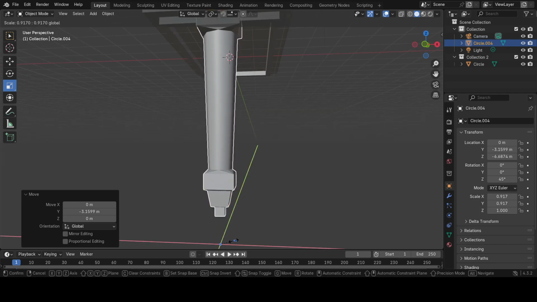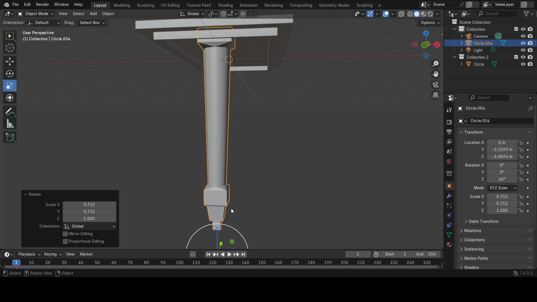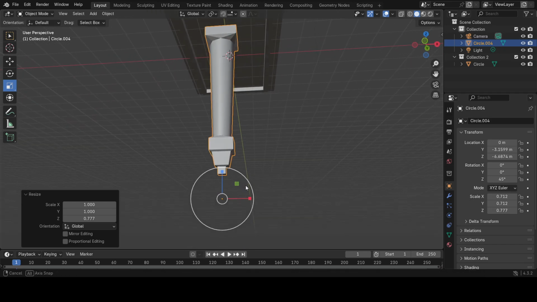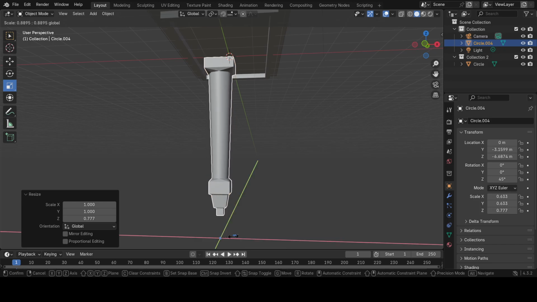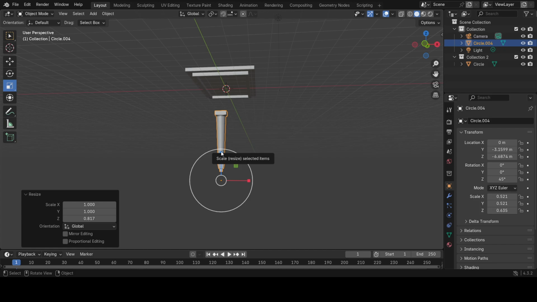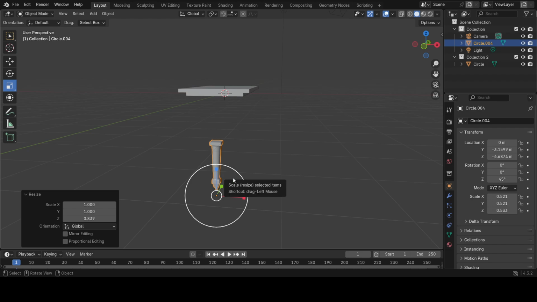X and Z. Just about like that. I think that's fine. A little bit more maybe. About like this. And once again. And then maybe down like this. Then we can go ahead and bring this up here.